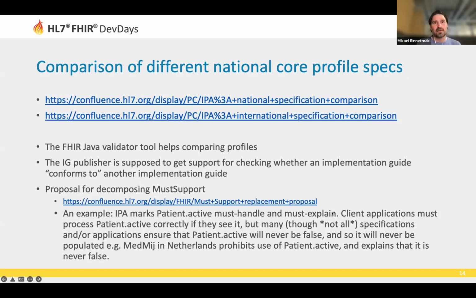And that would mean that client applications would need to process it when they see it. But for instance, the MedMij specification in the Netherlands could say that it's never false, and that would be the must explain reason for it not being present. And if that went too fast, I again recommend reading the actual proposal.